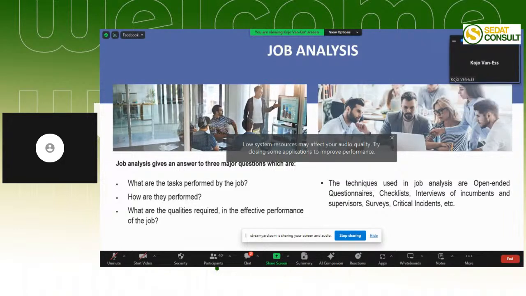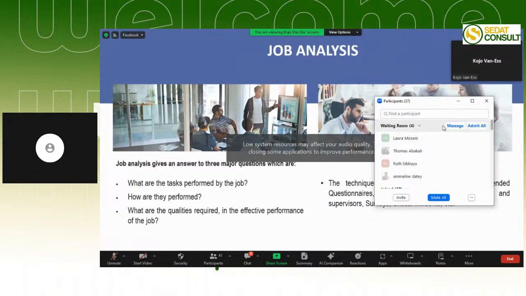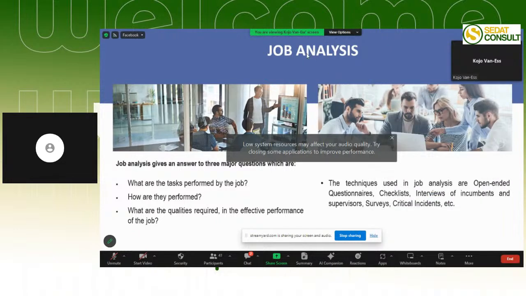The person is supposed to analyze reports. The person is supposed to develop reports. The person is supposed to present reports. The person is supposed to evaluate reports. Those are the specific tasks given to the person. So in job analysis, what you do is you try and identify what these specific tasks are.